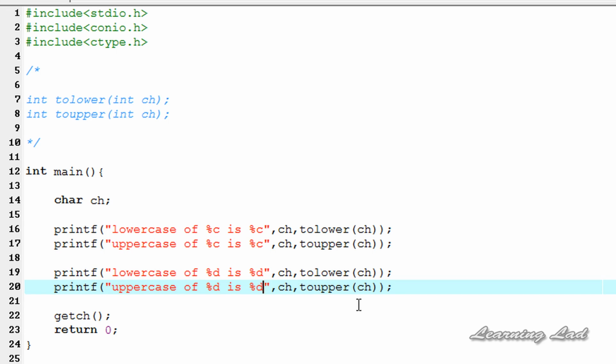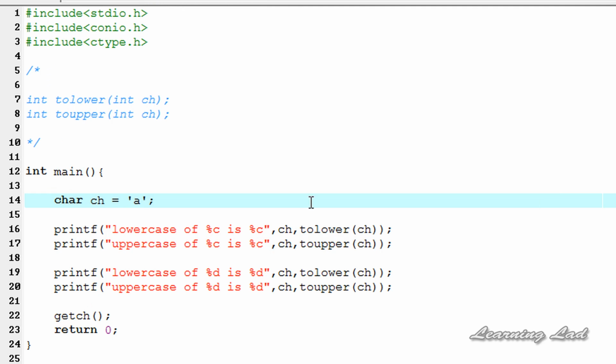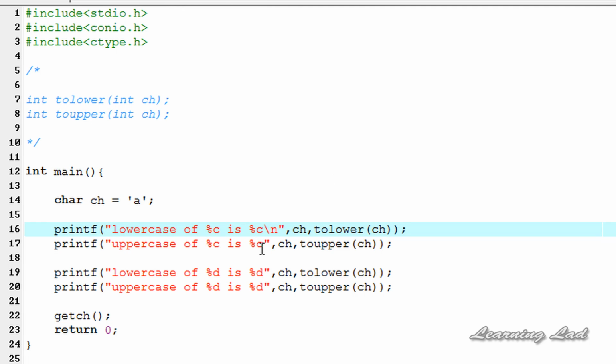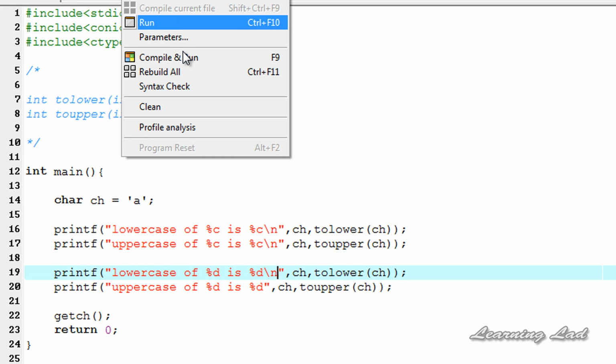Now we're gonna store a character in our ch variable. Let's say we're gonna store a. Since this character a is in lowercase, this toLower function is gonna return the character as it is, and this toUpper function is gonna convert this character a to uppercase and return that. Before I run this program, let me add a new line here just to make it pretty. I'm gonna save it, execute, compile, and run.